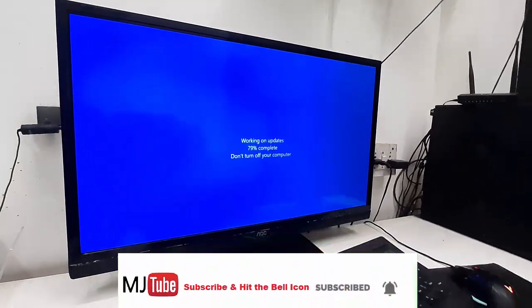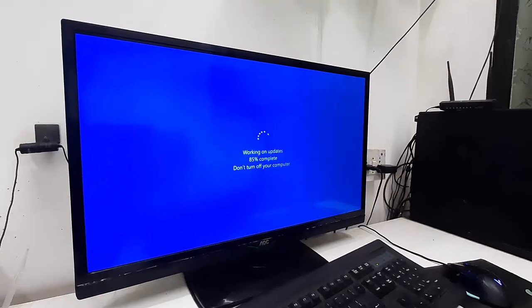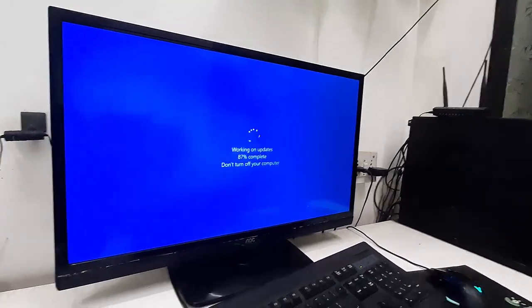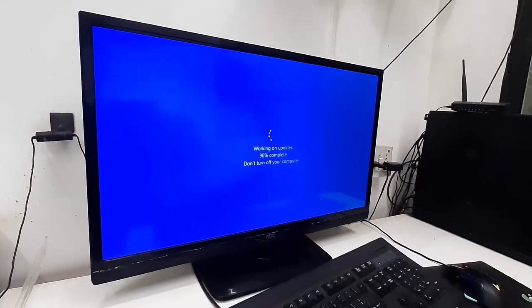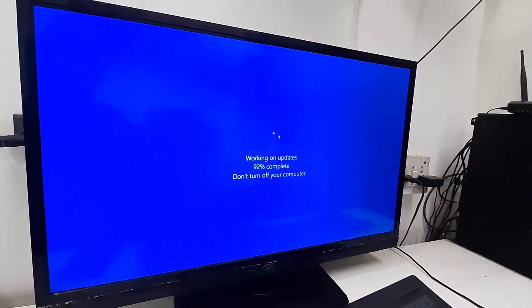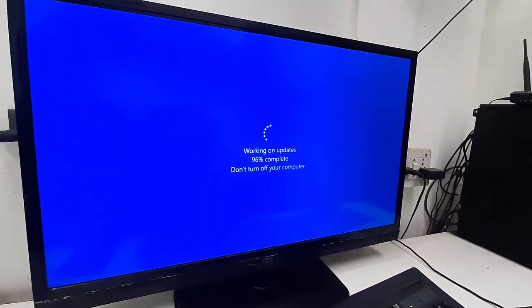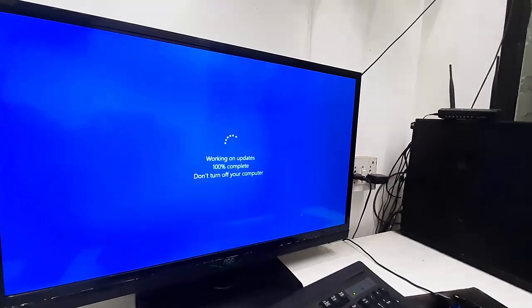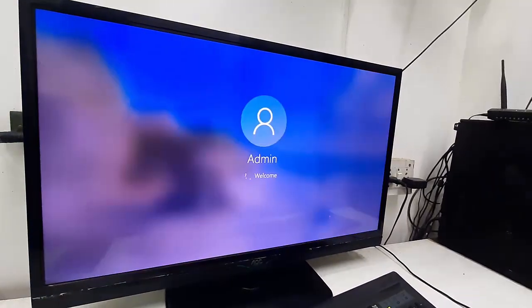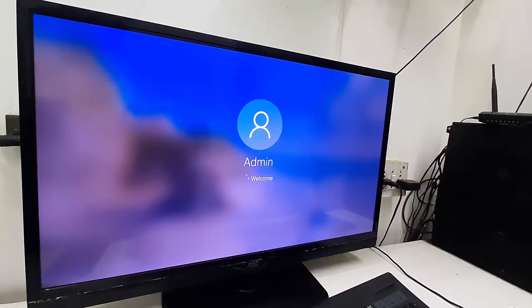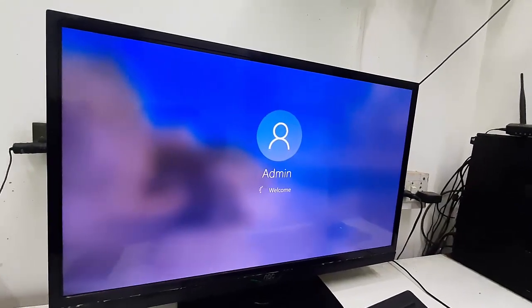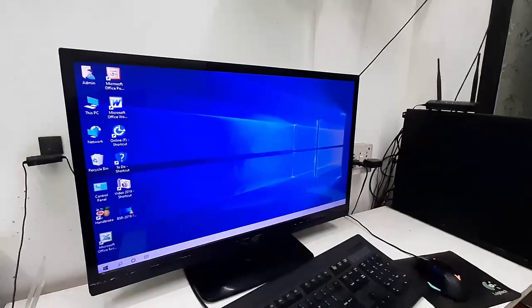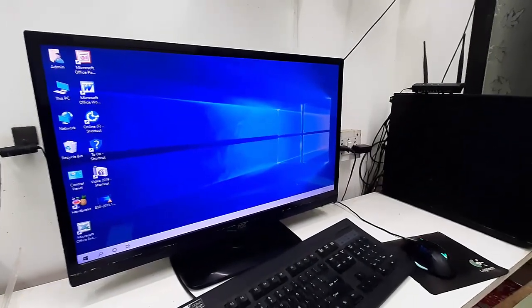Approximately, the updating took me around 7 to 8 minutes to complete. Very soon we will get the home screen. This update will not delete any of your files, settings, drivers, or anything like that. It will not really delete anything from your PC.